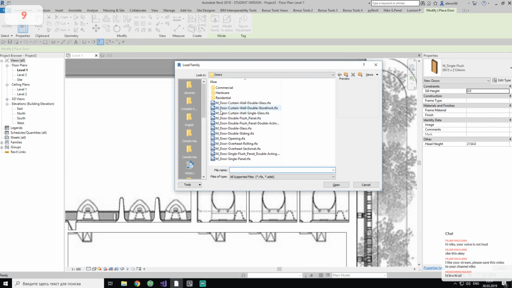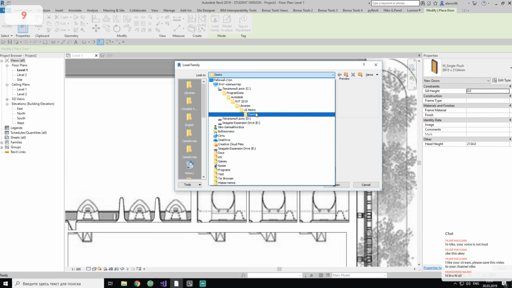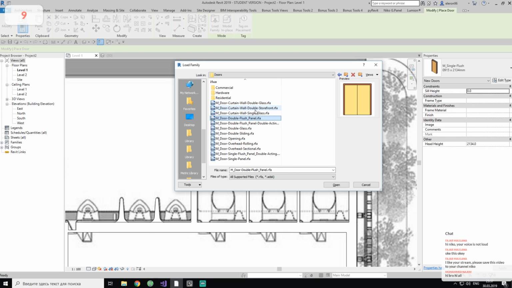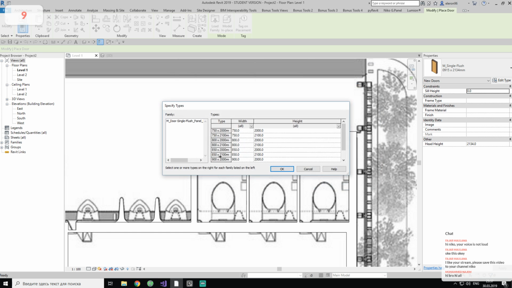Let's load the family. As you can see, I'm using the standard library from Autodesk, so I don't need any special things. I will modify some standard doors. Let's choose the single flush doors. This one, I want to use double acting. Why should I use the double acting?